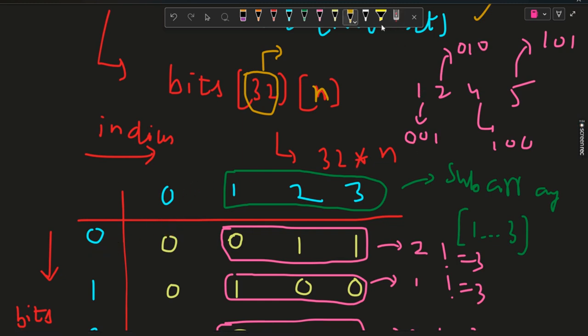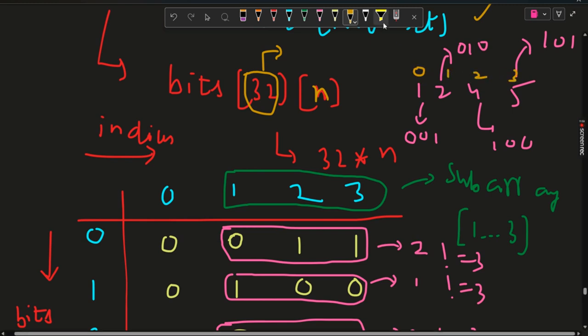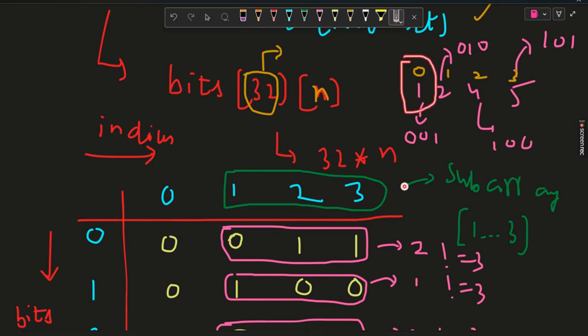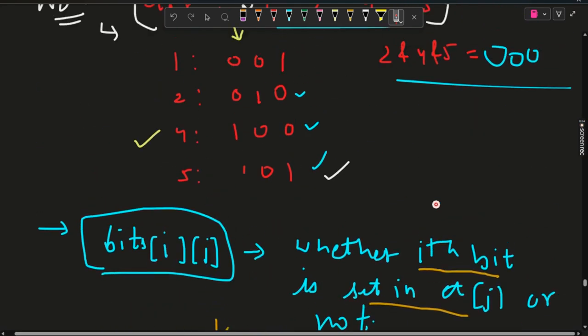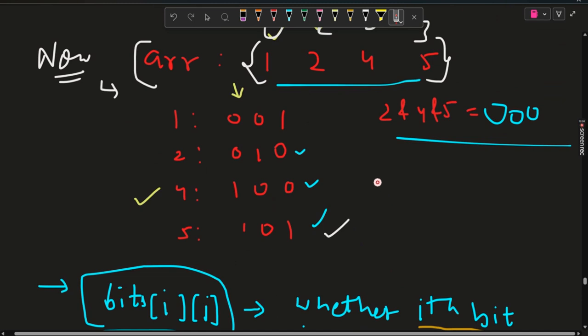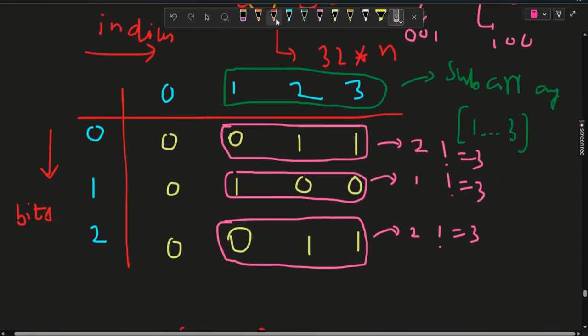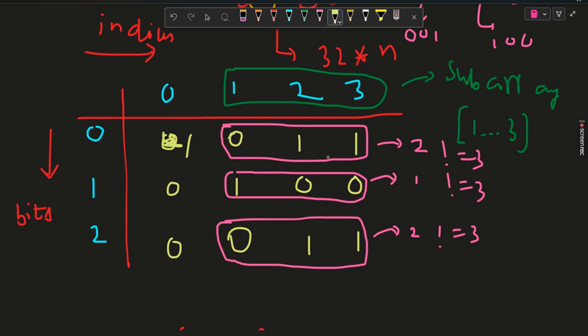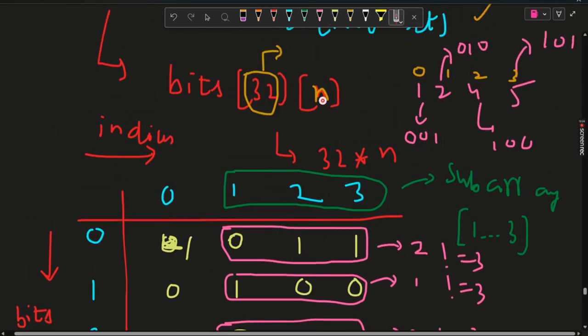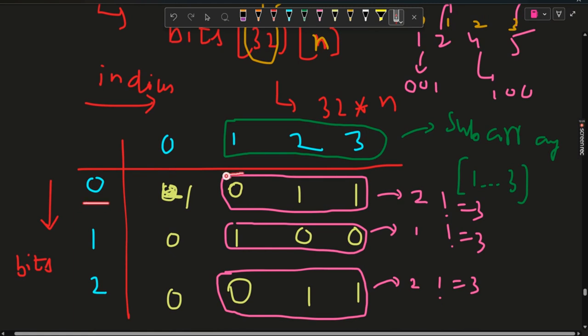So this is indexing. At zeroth index we are having 1, and this particular bit, wait a second, I'm talking about zeroth bit, and this zeroth bit is set at zeroth index, right? So 0 comma 0, it should be 1, not 0, right? Yeah. So let's now talk about this cell.